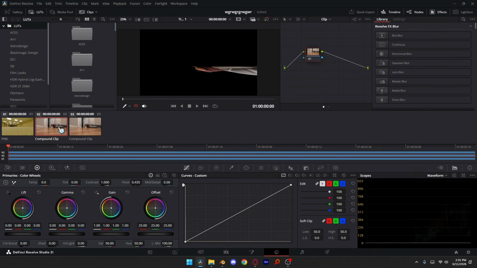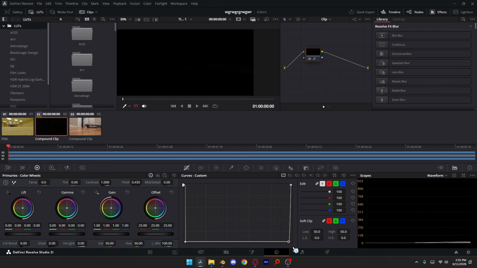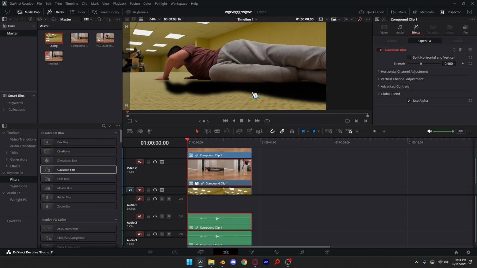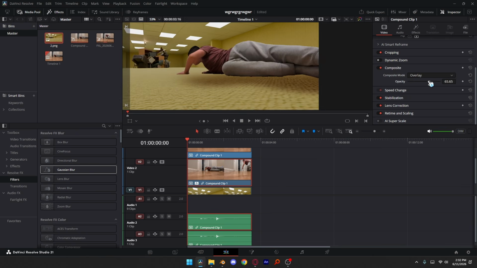Click on our second compound clip that is reversed. Change the curves all the way down. Gaussian blur or Gaussian or whatever people call it. I don't know. Split horizontal and vertical. We're going to scroll down until it says composite and change the composite mode to overlay. Turn down the opacity a bit.